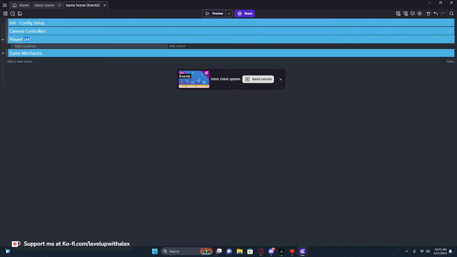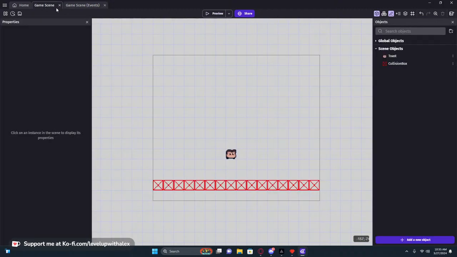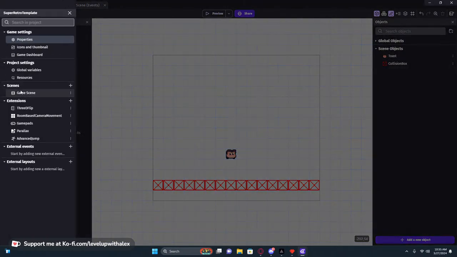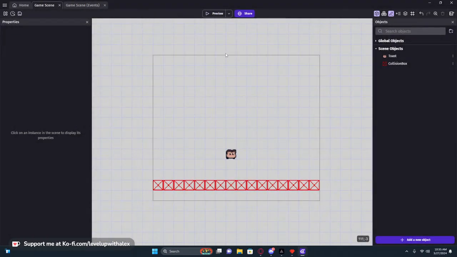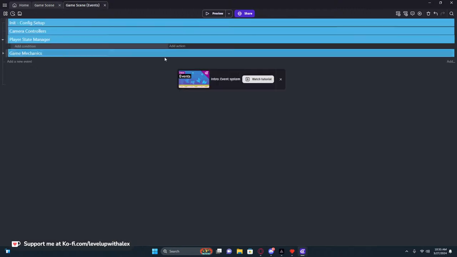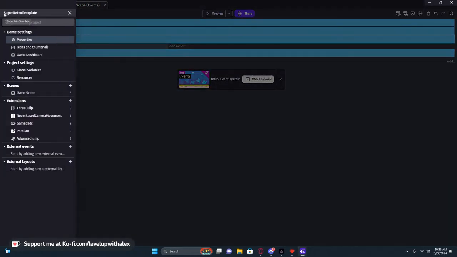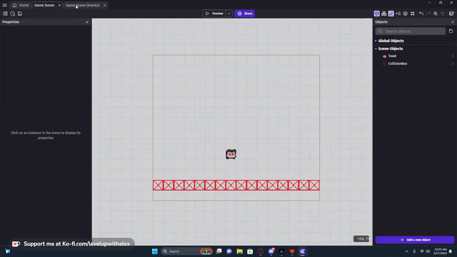So we're going to transition to the player manager, is what we're going to call it for now. We're going to call it the player state manager, and we're going to create the first external script of our game. For those that don't know how this works, when you create a game scene, it creates two features: a layout, and an event script. Now, when we go to our project and look at external events and external layouts, they're standalone versions of either of these.